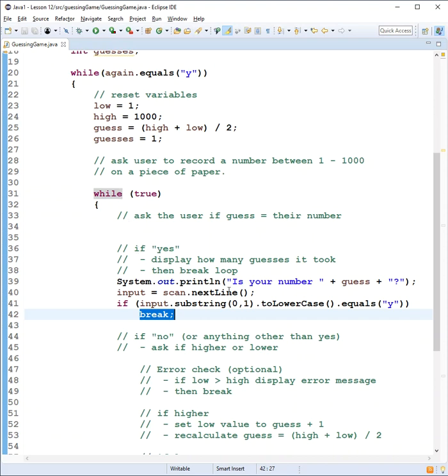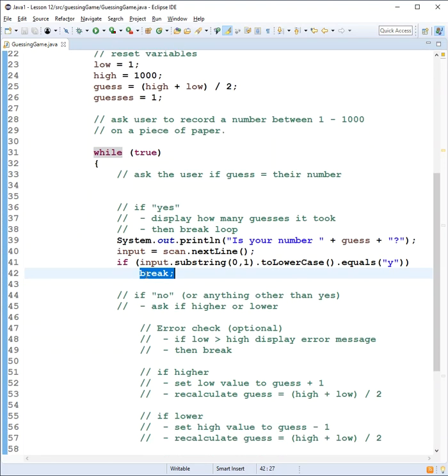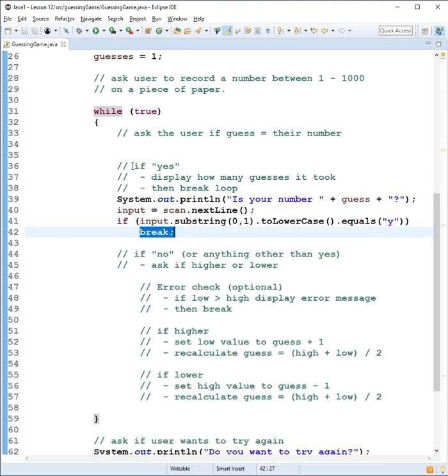At some point, the person is going to say, yes, that's my number, in which case it's going to break. Now there's another thing in here. I'm going to do some error checking, and I'll show you where I'll use that break statement again. But basically, it's going to keep going and going until the computer guesses the person's number.